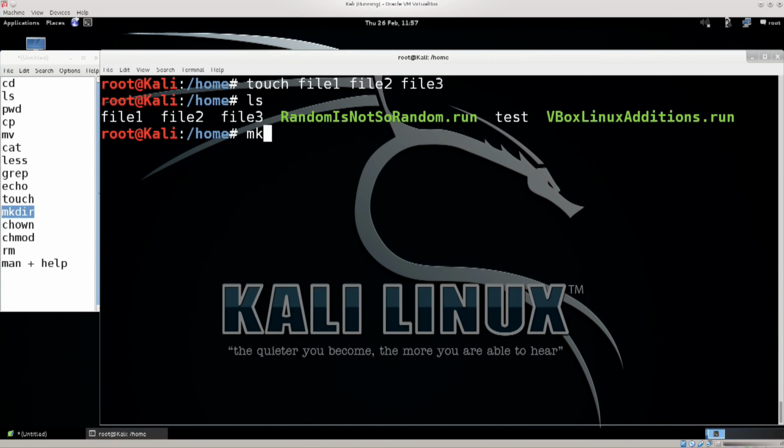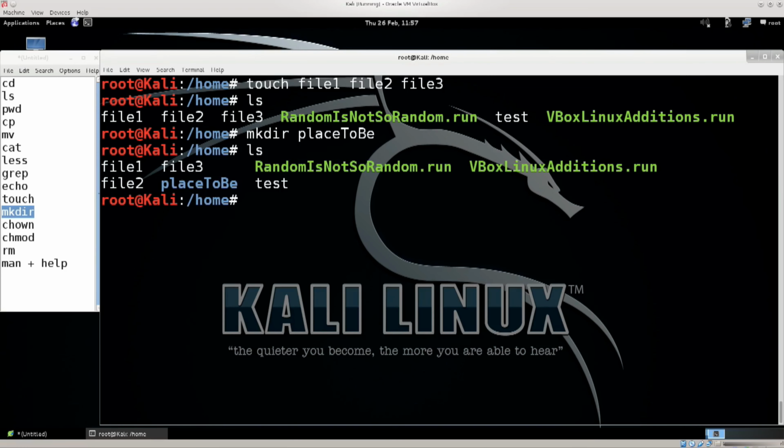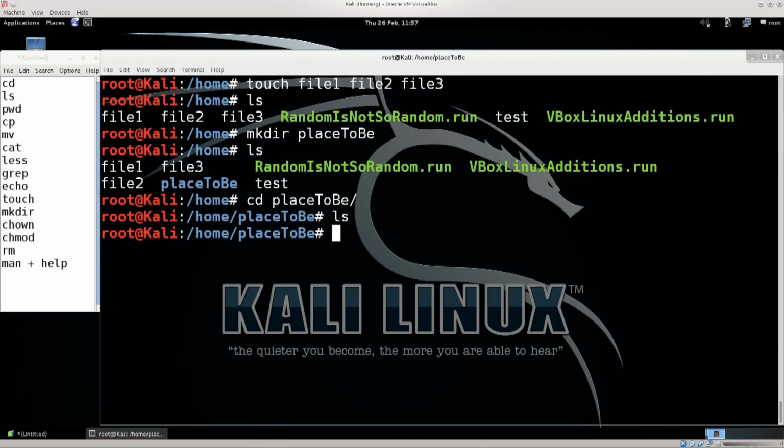So if I go ahead and type in mkdir, it's make directory. So you are making some sort of a directory. Let's say the name of this directory will be place to be. And if I do ls, there we go. It states that this file is actually a directory which is a place to be. I can even navigate to it and say place to be ls. There is nothing in it, but you get the idea. You can make directories in such a fashion.